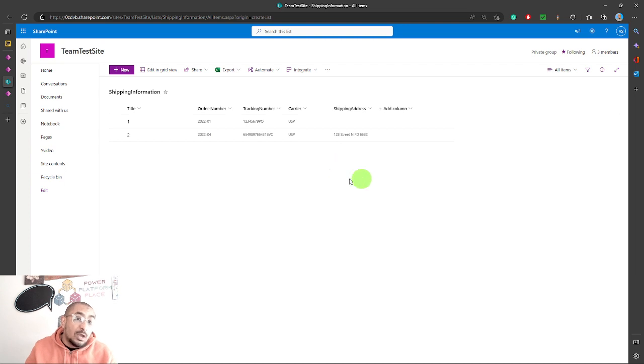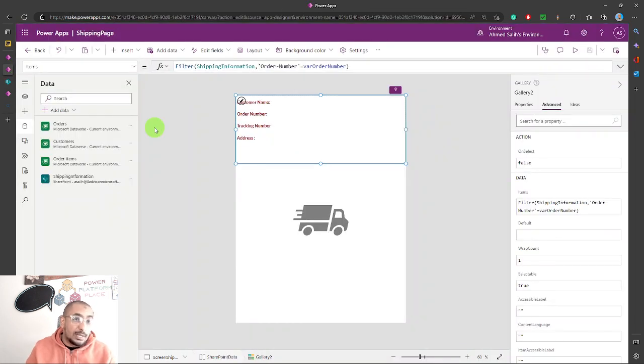What we want to do is, once we have a piece of information here related to our model-driven app selected record, which obviously has a tracking number and has been shipped, we would like to use this as part of the integration in our custom page. So what I did here is basically filter that shipping information SharePoint list with the order number that I passed when I clicked the button from the previous screen, and that's basically it.